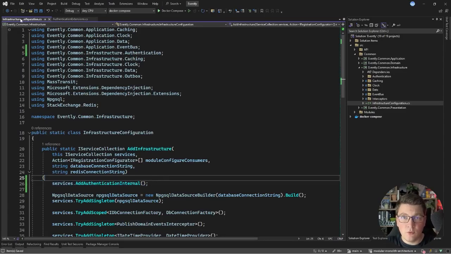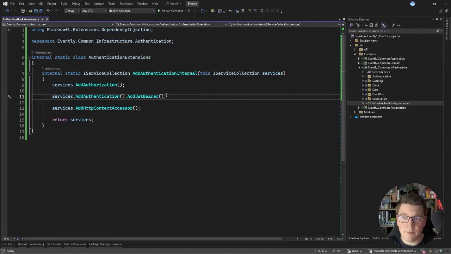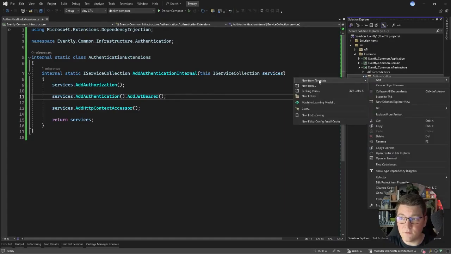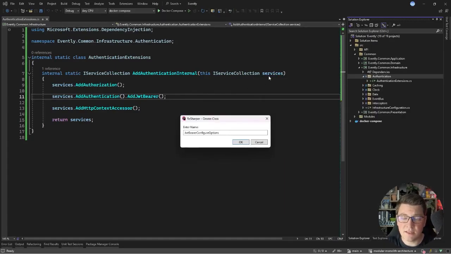So if I'm not going to configure the JWT Bearer options by providing a delegate here, how am I going to do it? I'm going to provide another type inside of the authentication folder. This is going to be a class called JwtBearerConfigureOptions.